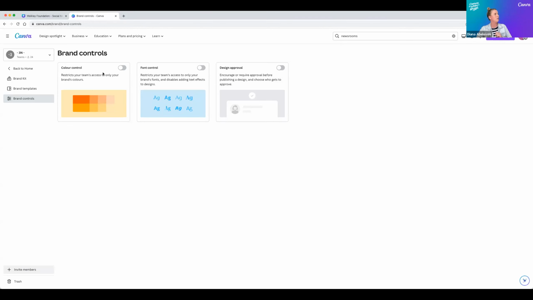So you've got your color control. If you toggle this on, what was stipulated in the brand kit from a color perspective is the only color palette they can work with when designing assets in Canva. Same with fonts. They can't go rogue and start doing big block heavy text when everything's supposed to be Arial or Times New Roman. Totally spitballing here, but you get the idea.